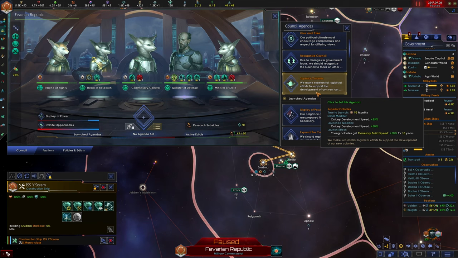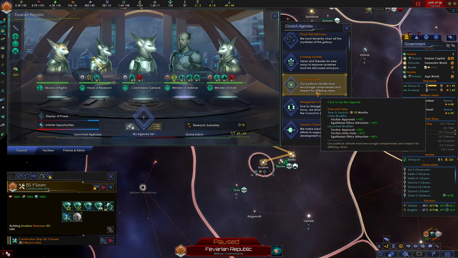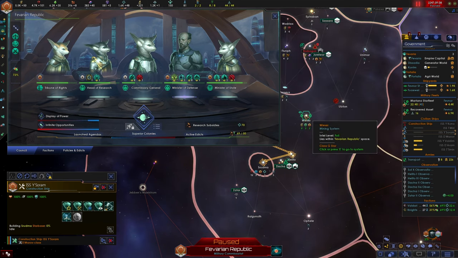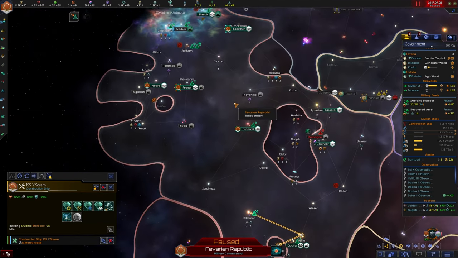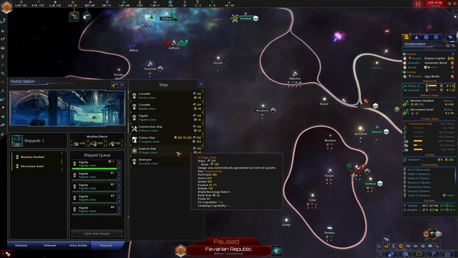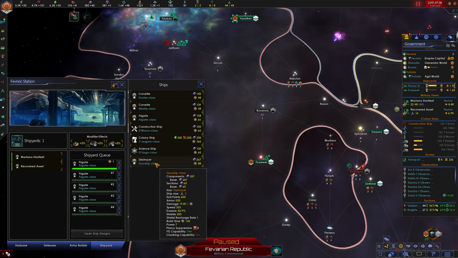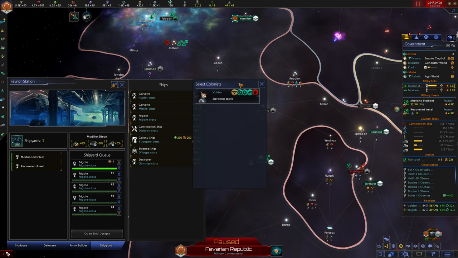Launch effect. Young colonies get planetary build speed plus 50% for 10 years. I think that's actually going to be really good for us because we are about to colonize a whole bunch of new worlds right now. Yeah. And let's also queue up another colony ship. Yep.